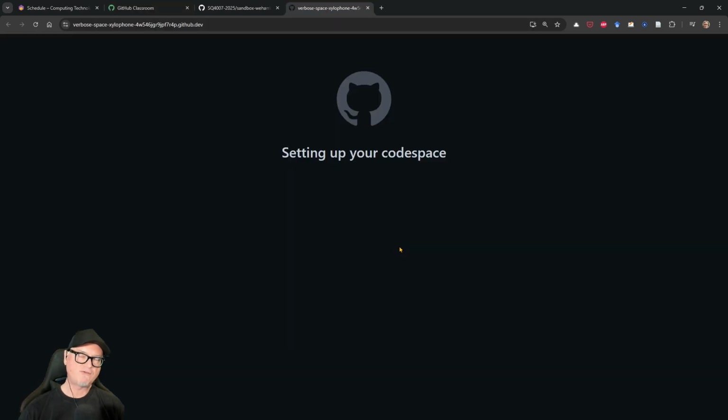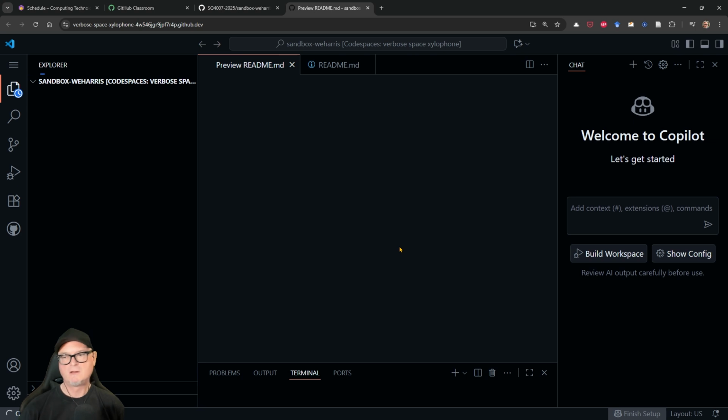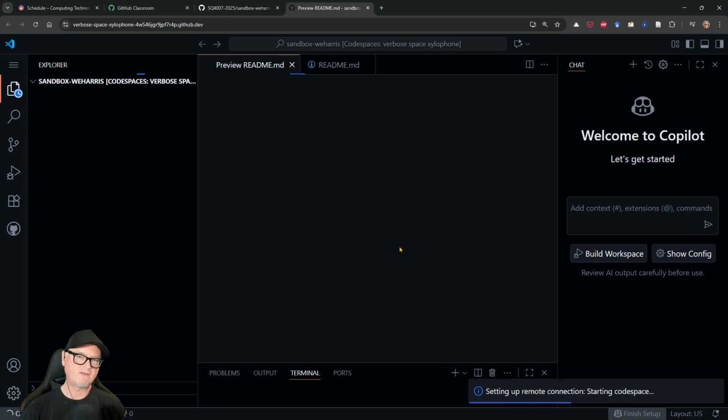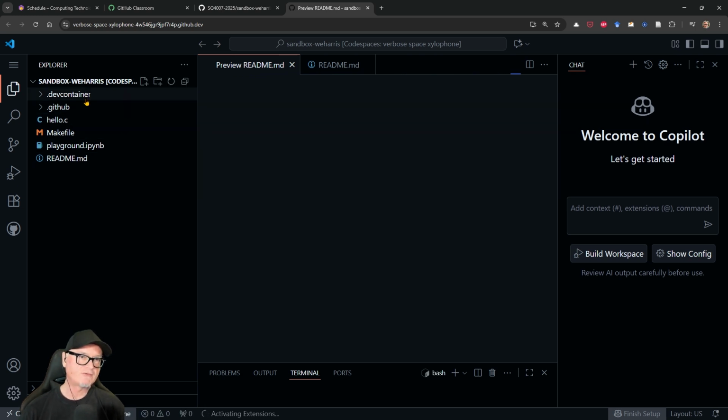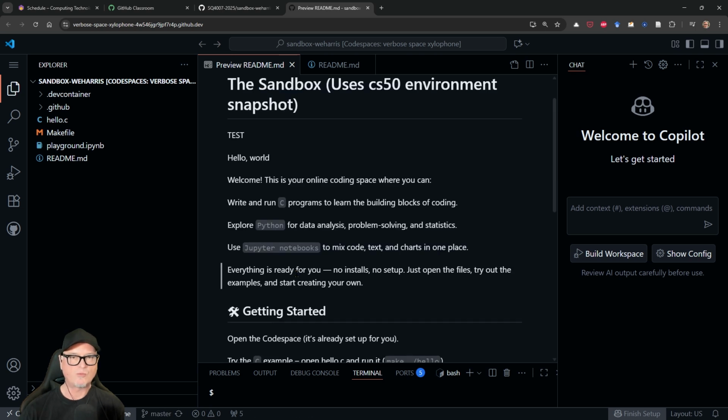Now it's going to take a few seconds the first time you initialize the Codespace. It's spinning up, we say. What it's doing is reading the image, which is a gigantic file that describes the operating system and all the tools that are installed for C, Python, and IPython notebooks. It's setting all that up for you so that it's ready to go. We can see that the starter files have popped up here. The README is still waiting to display. There it is. We've got a preview of the README.